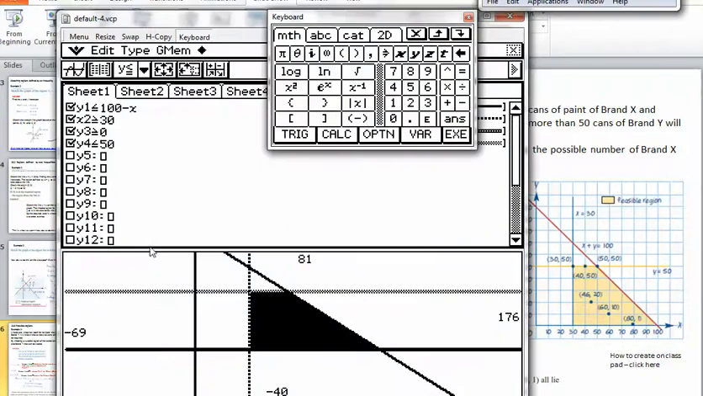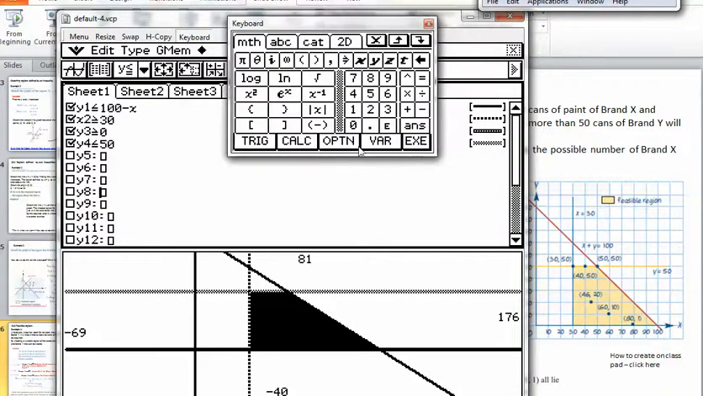So back in our ClassPad, I've already done that. I've clicked on graph, and before I clicked on graph, I changed the look of those lines so I can see which one's which. So when I click on graph, I get my graph. Now you might need to zoom out to see the graph, so keep zooming out until you see the actual graph or the region that we're looking at.